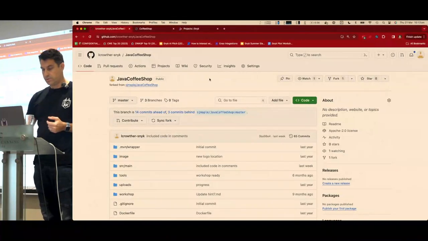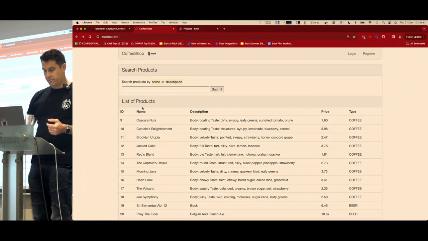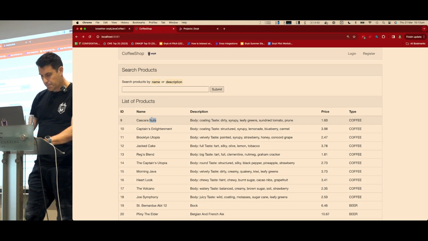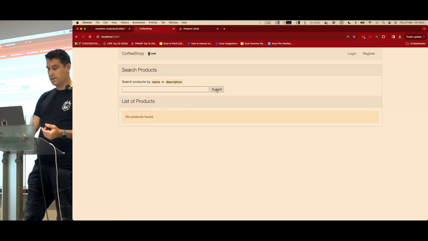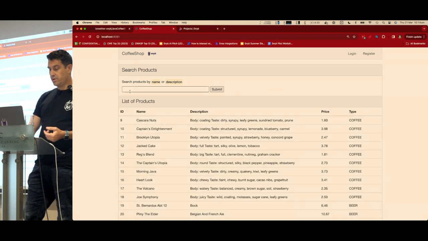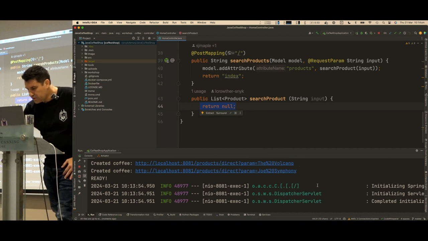So if we go into the actual little website over here, and I search for something, it doesn't work, right, as expected. So I want to build that functionality. So let's do that using Copilot. Okay. So I've got Copilot installed down here. You can see it.